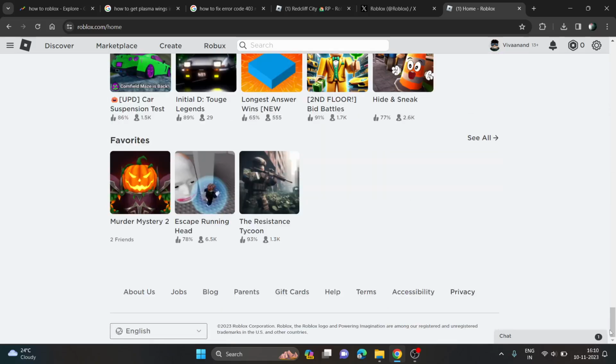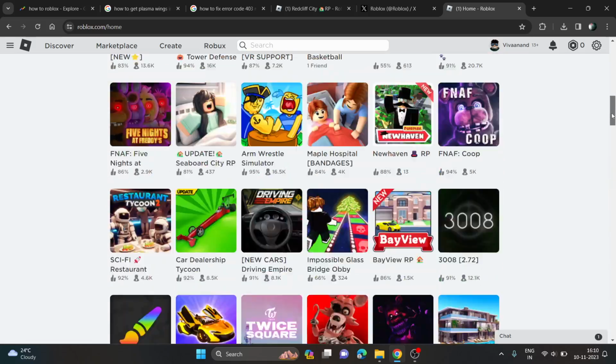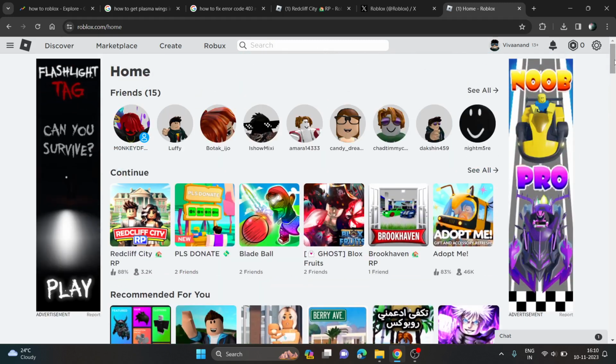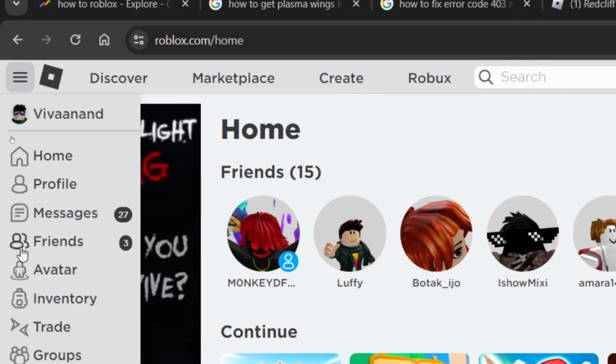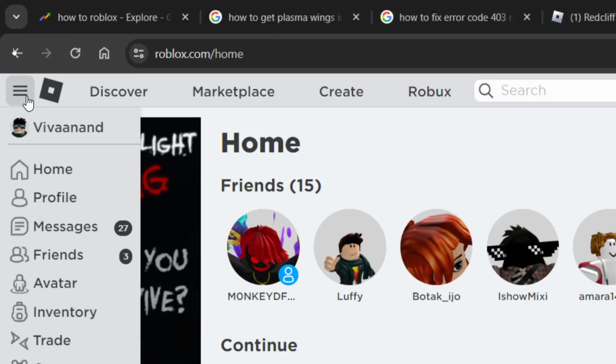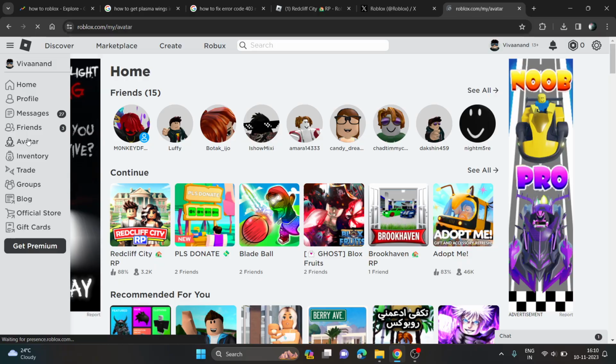Hi everyone, in this video I'll be showing you how to equip multiple accessories on Roblox. First of all, you have to go to the avatar manager menu and just go to the advanced file editor.